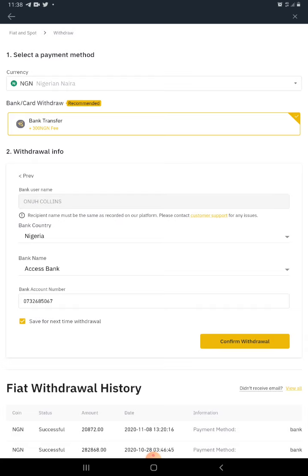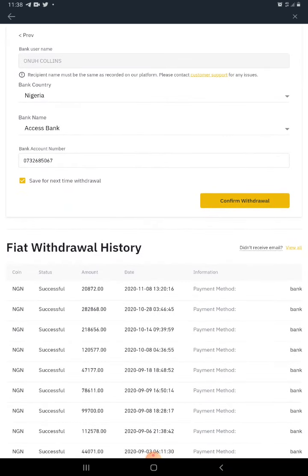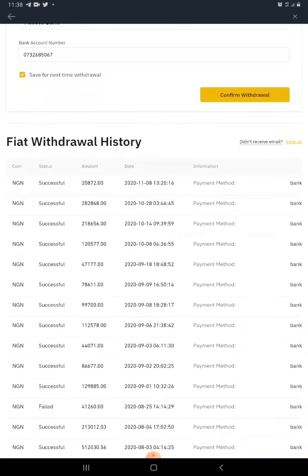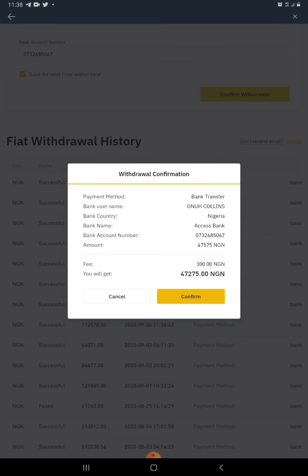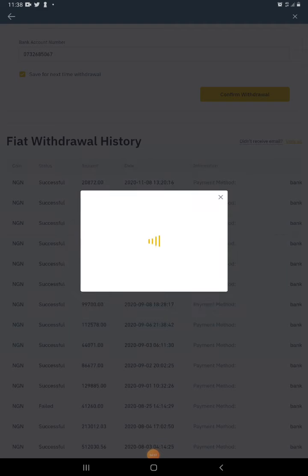My bank information comes up to show me Access Bank, my bank account, my bank name and all that. I go ahead and click on confirm withdrawal. So this is everything about me: my bank details, the name of the bank, account number and all that. Remember, I will be charged 300 naira. That's the transaction fee. I'll have to pay 300 naira to them. So I will go right ahead and click on confirm.